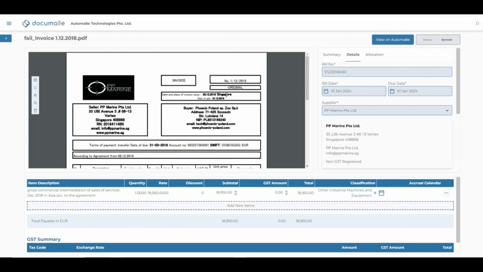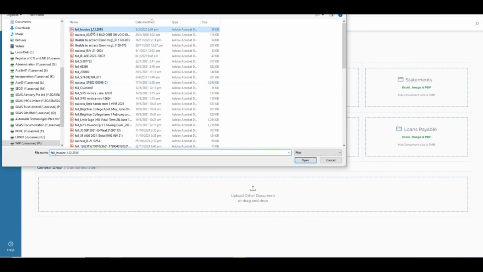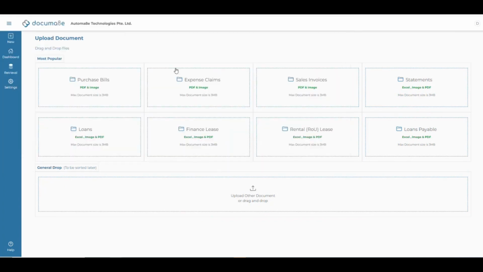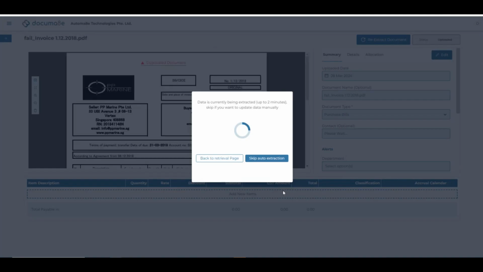For example, if I upload this bill just now, okay? Let's go upload the sales bill again. The system will come out with a duplicate. So this document was uploaded just now. Let's upload it again. You see, duplicate document. Okay, the system will identify a document loaded twice.